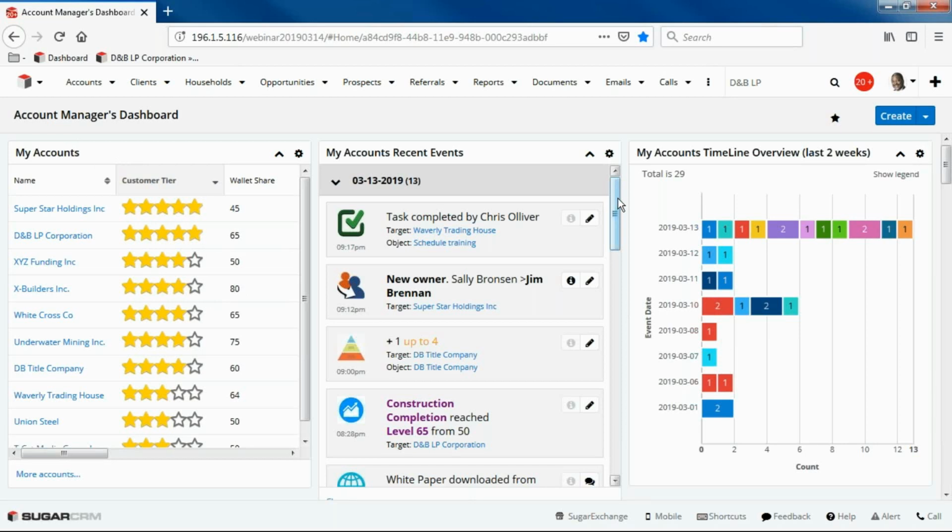For that, the account manager uses the dashlet that shows the recent key events that happened with these accounts. For example, it could be tasks that have been completed by teammates from other departments, or changes made to this portfolio of accounts by adding new accounts or excluding accounts from the list that this account manager is responsible for. Or it could be changes in the tier of the customer that are provided by the internal scoring system.